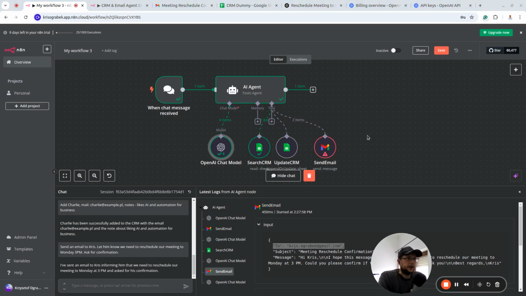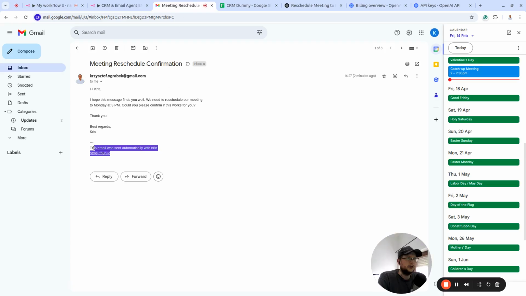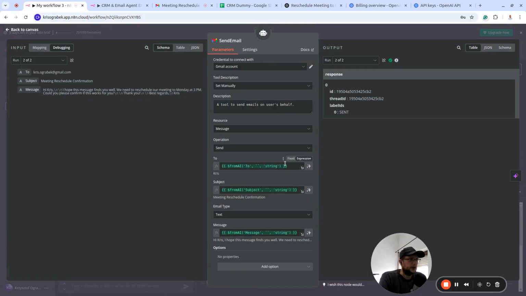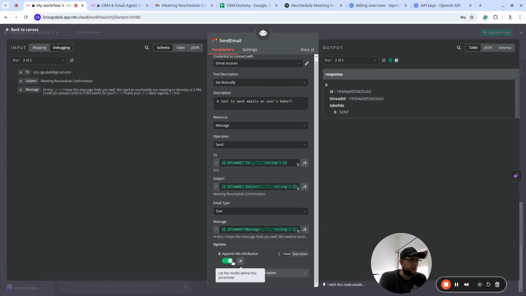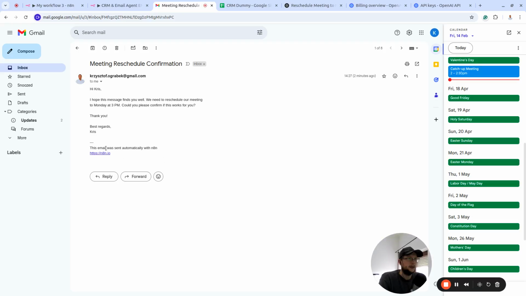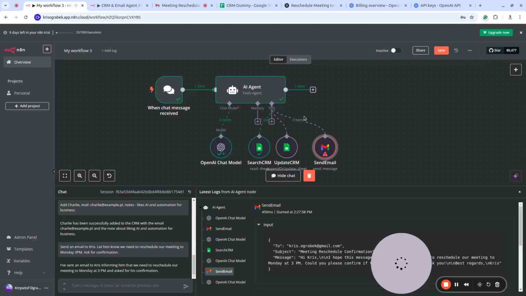And one more thing, because I told you we need to get rid of that, and we actually do it here in the Gmail tool. We need to add options and this append n8n attribution and basically turn it off. And it means that this additional information will now disappear.